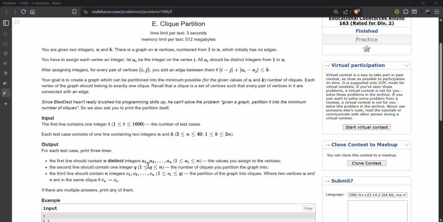You are given two integers n and k, and there is a graph of n vertices. You have to assign each vertex an integer ai, which should be distinct, and between 1 and n. And also, after assigning integers, you will add an edge between i and j if and only if the two nodes satisfy this condition. And your goal is to create a graph which can be partitioned into the minimum possible number of cliques.